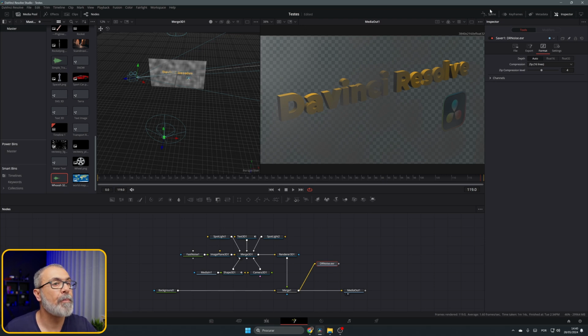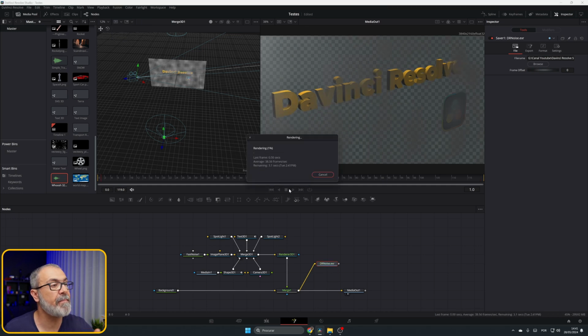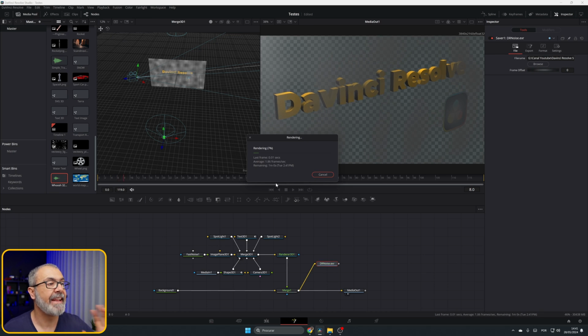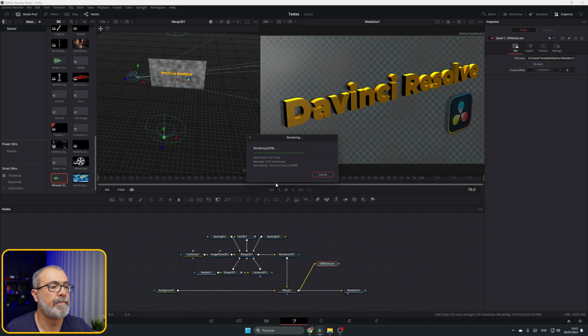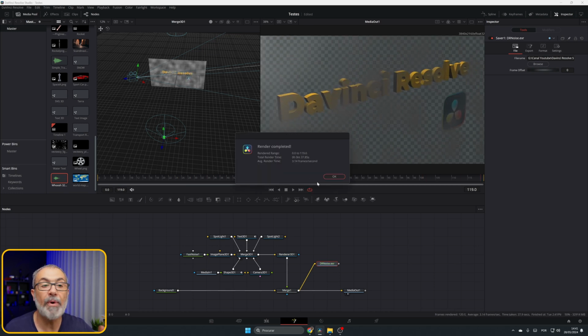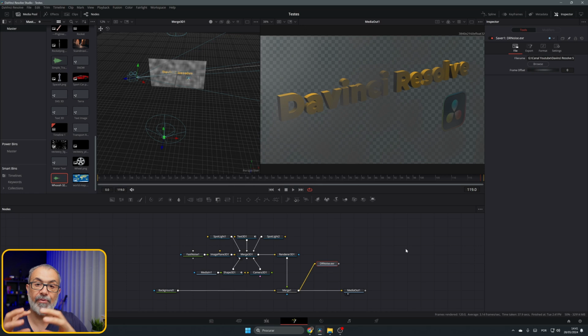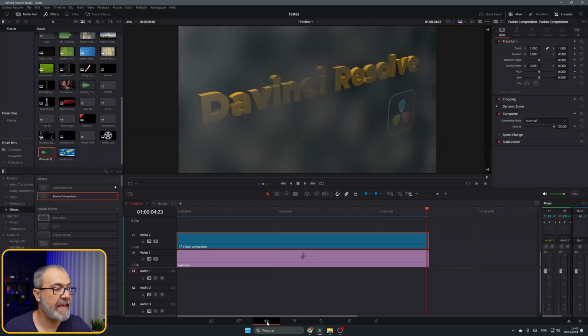Now after you're done here, come to the Fusion menu and select render all savers. This will take some time because it's gonna render every frame, and let's wait until it's done. So it's finished. Now you have rendered and exported your composition, so you can use it later. So now let's go to the edit page.